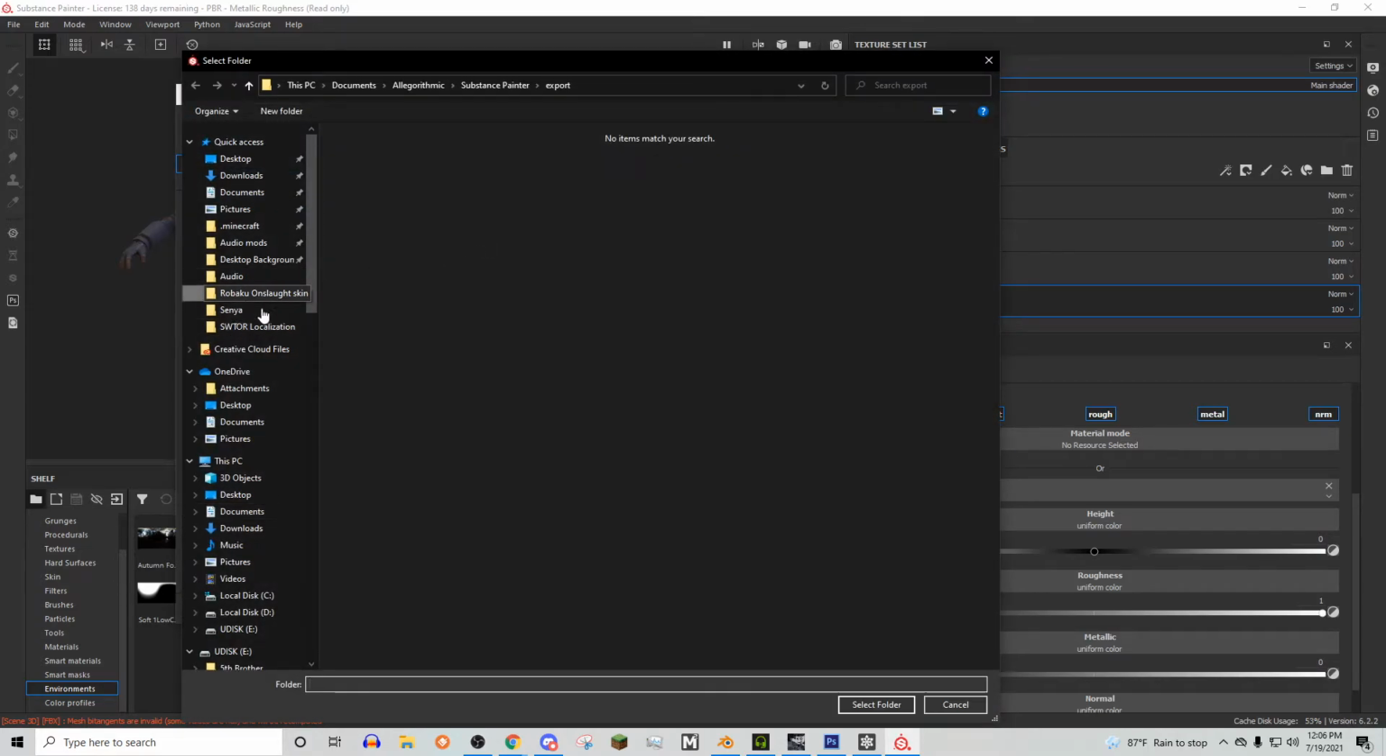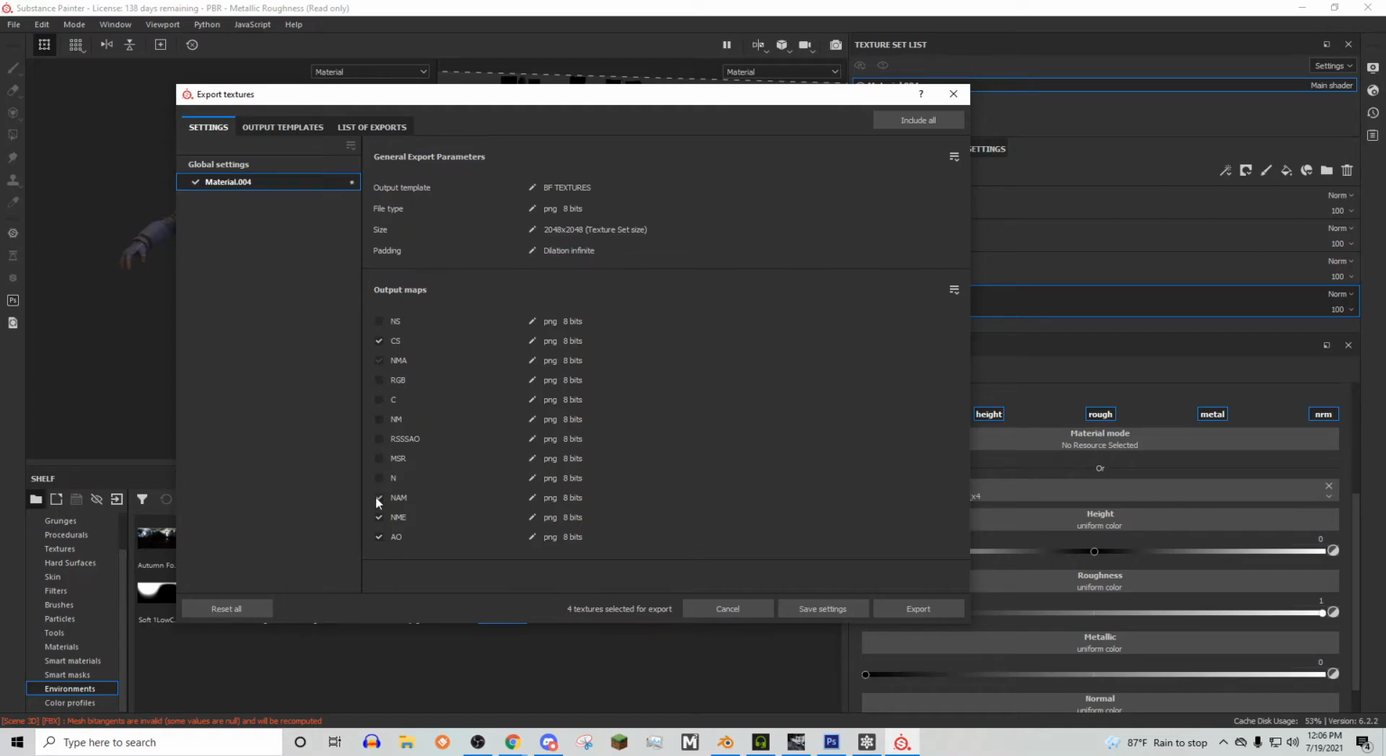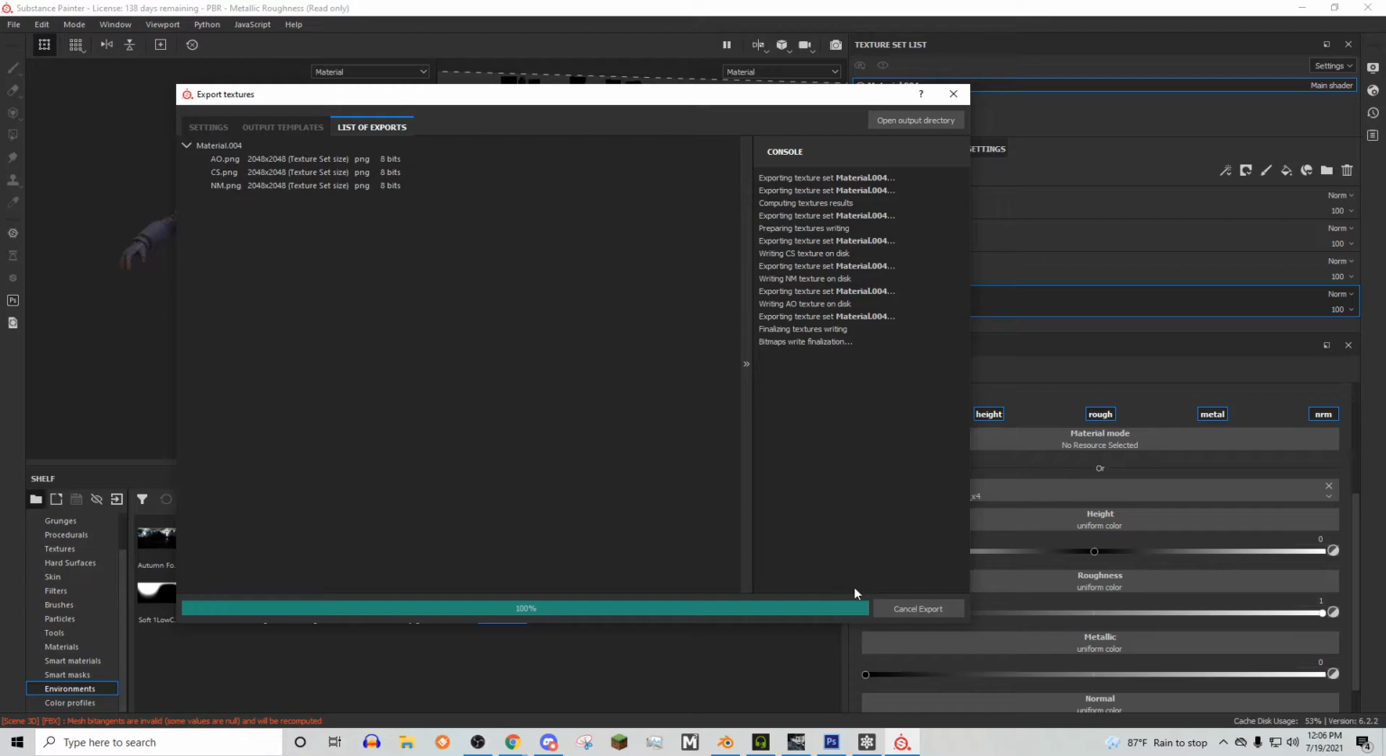We need to select an output directory. Boba Fett only uses CS, NM, and AOSL. So we're only going to use the AO because we have to build the AOSL in Photoshop. Gonna hit export.